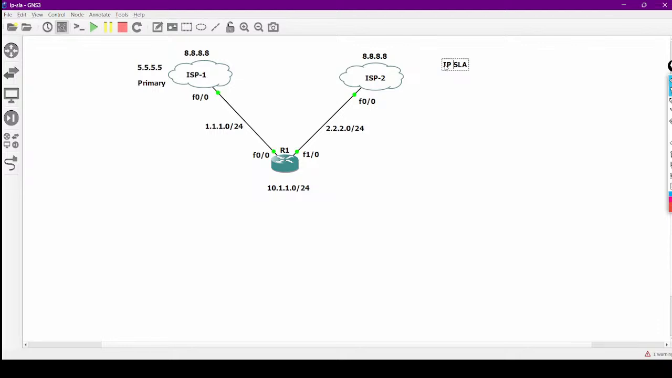So on behalf of that, some other packet we could track, but for now I am going to use ICMP packets.